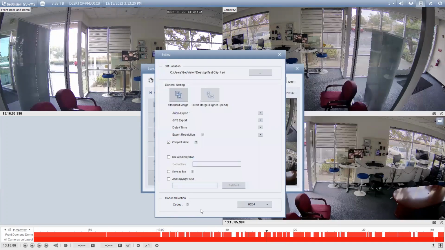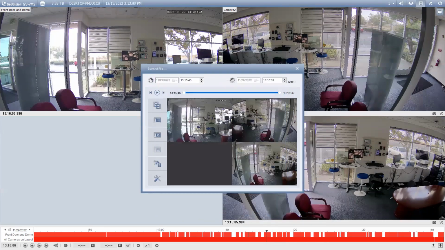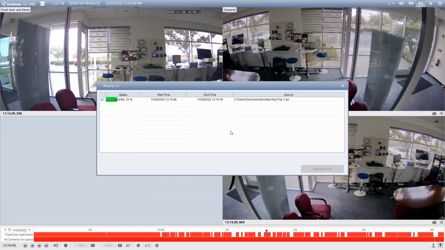Hit Save. And one thing that is very important is down on the bottom here where it says Codec Selection. You will click the drop-down and select WMV9. This gives you the ability to play back this video in a Windows Media Player. Once you're done with that, you can close that window. And then you would hit this start button right here, and it's going to start to back up the footage.